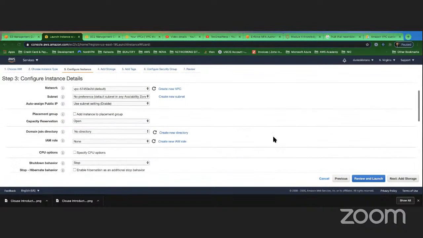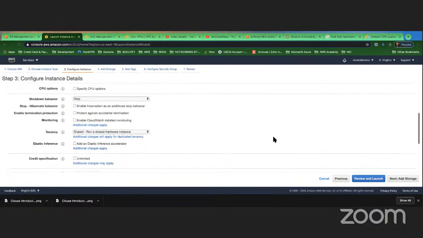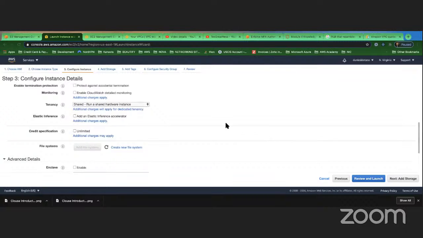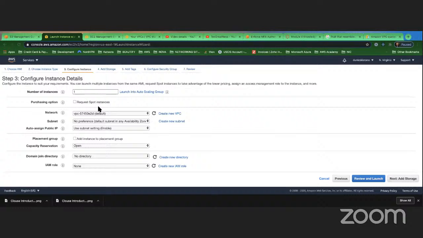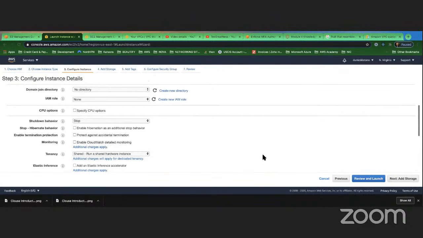I just configure the details. By the way, the system he was using is the old system, the old console. This is different now, okay?